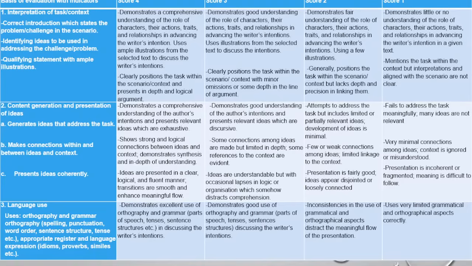And if the learner is to score 1, you need to look at the learner fails to address the task meaningfully. Many ideas are not relevant. Then very minimal connections among ideas. Context is ignored and is also misunderstood. Presentation is incoherent. We have fragmented essays and it is difficult to follow the meaning of that presentation.